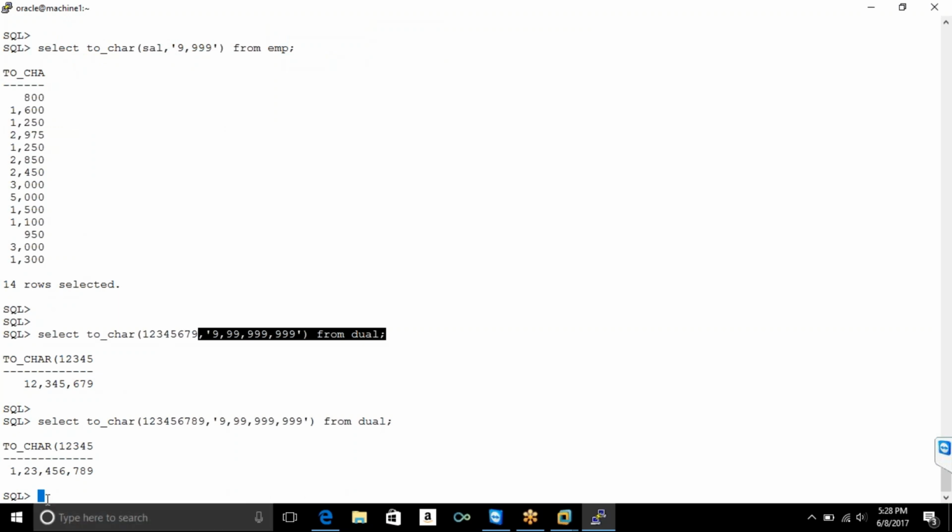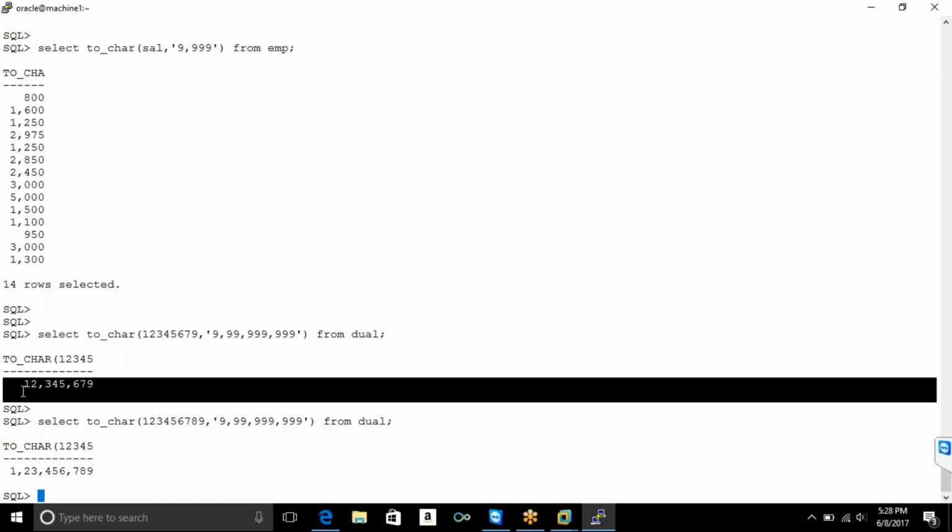You see, there is no difference as of now. So this value and this value are the same: 9 digits with 9 characters. So we got the same output. In the first example, there were 8 digits and 9 characters. So for the remaining one, there is a space, and then it started from here. So the first digit was converted into a space.